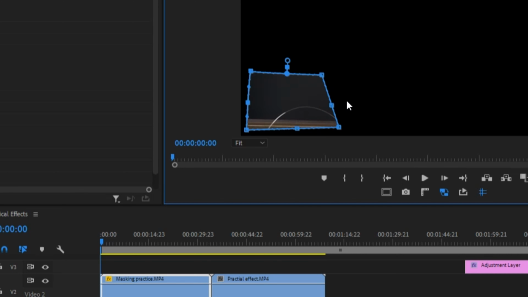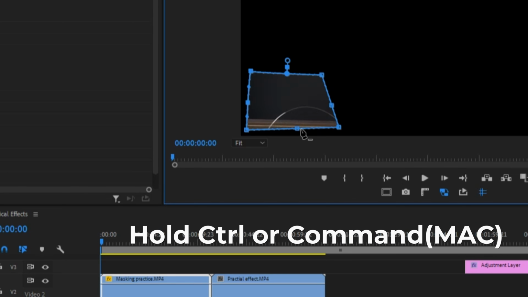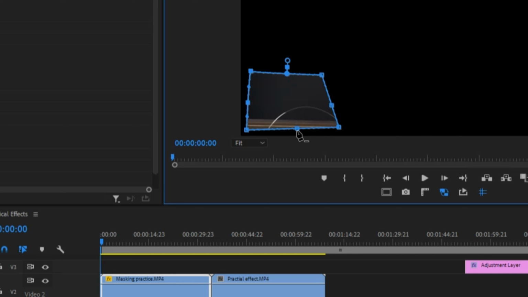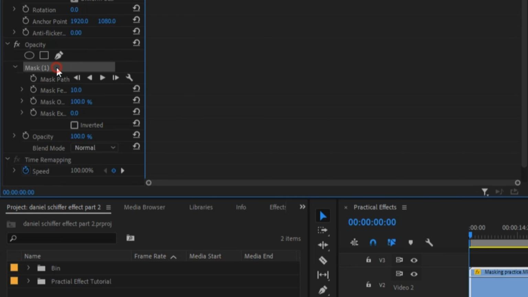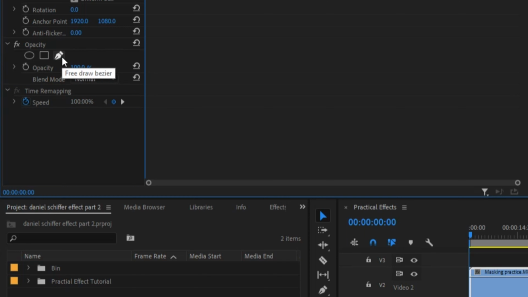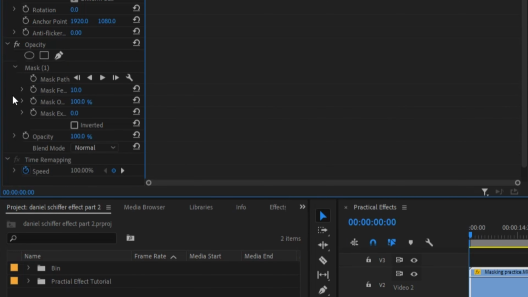And if you want to delete points from the mask, you hold Control or Command if you're on a Mac. Once you see this minus sign, you click on it, and that's how you delete points. Okay, let's delete this mask here. Actually, no, let's keep it. So let's go over the properties. There's mask path, which allows you to animate the mask and follow it frame by frame.